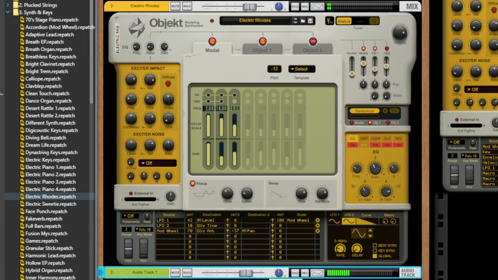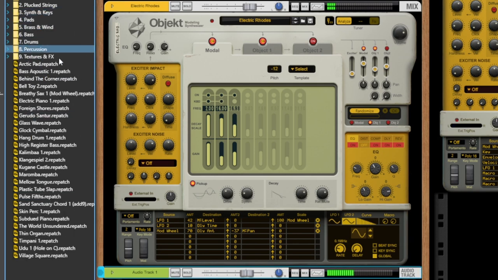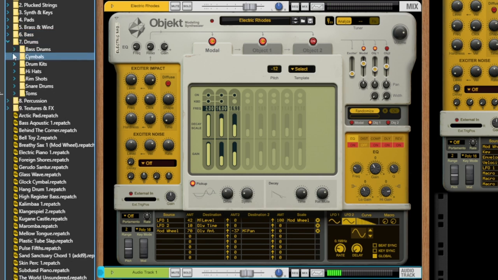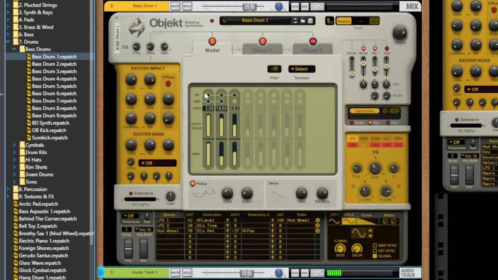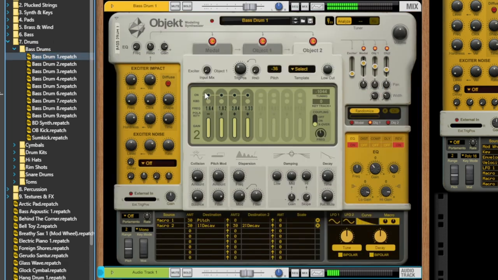So many patches. Now, you probably guessed we're in the synths and keys. So let's swap over, shall we, to say... Right, tons of drum stuff, right? We've got bass drums, cymbals. Again, remember, all this stuff is physical modelling. So you've got, you know, a complete drum kit. And you can mess with the sound. Of course, you can do whatever you want with it.